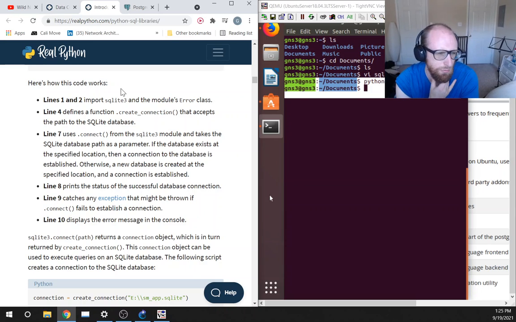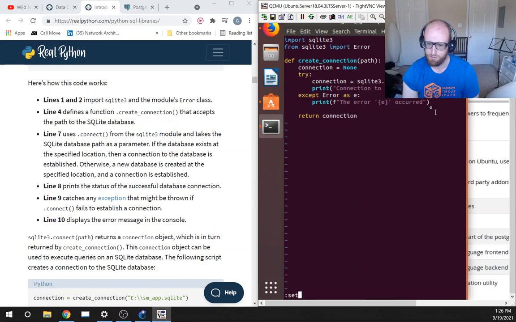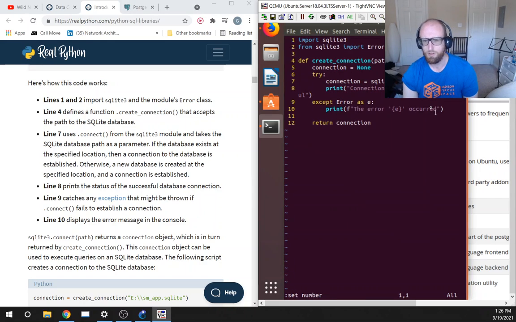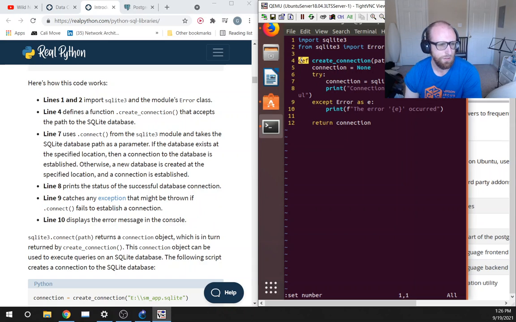Here's how this code works. Lines 1 and 2 import SQLite3 and the module's Error class. So I'll open this again. I'll do set number. Okay, so here we've got lines 1 and 2. Line 4 creates a function, create_connection, that accepts the path to the SQLite database.